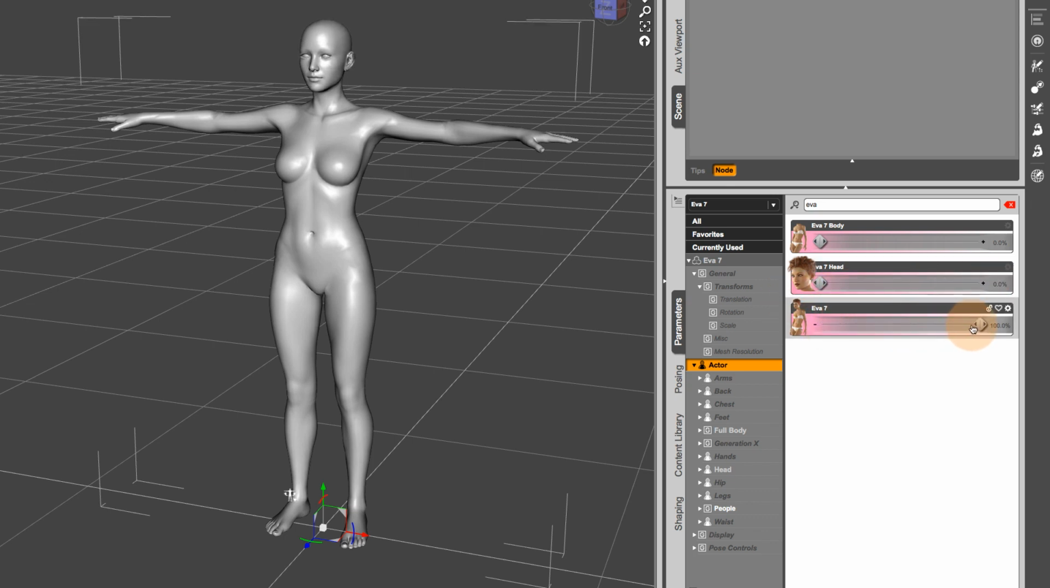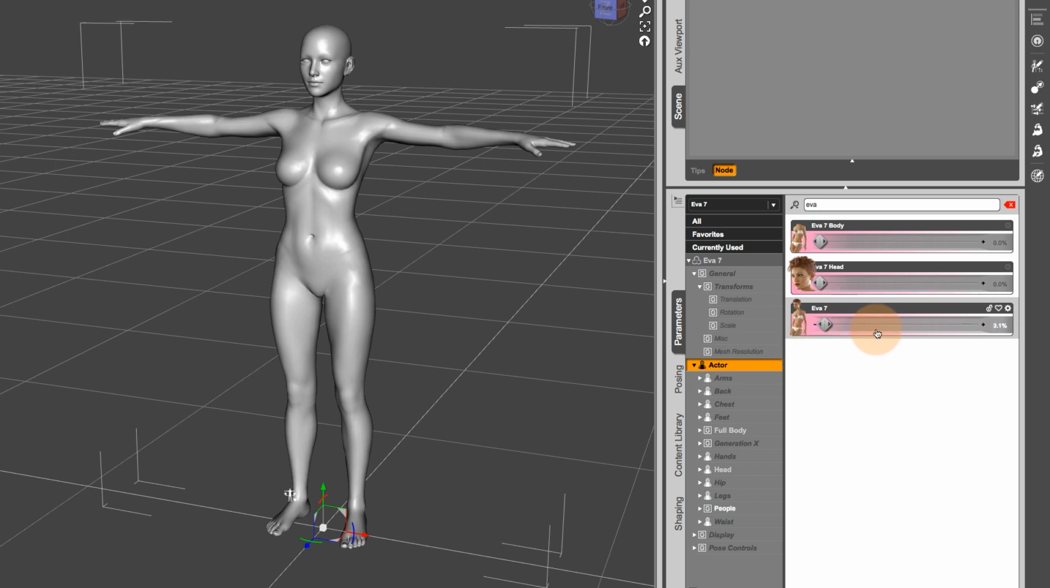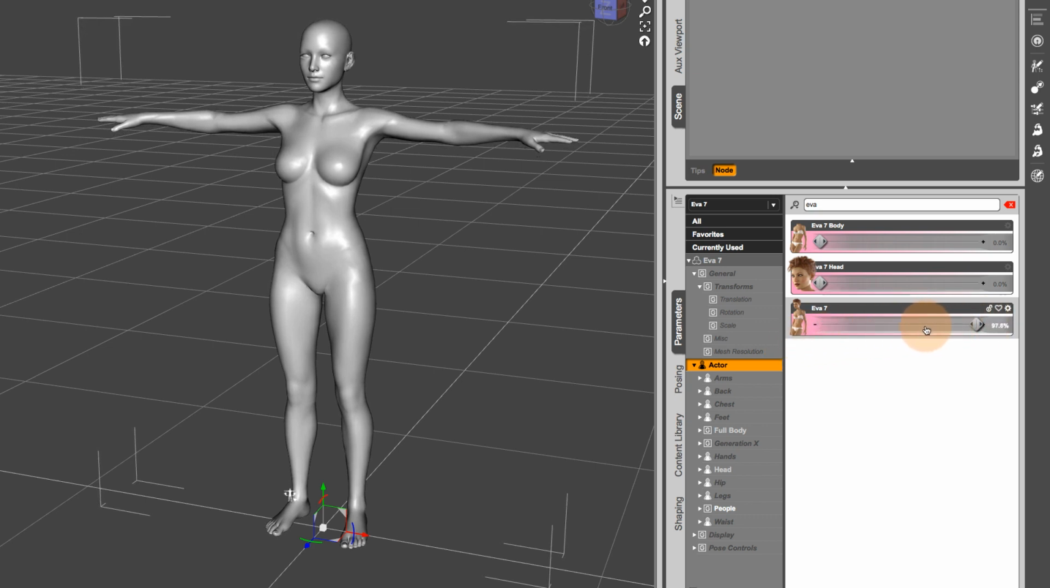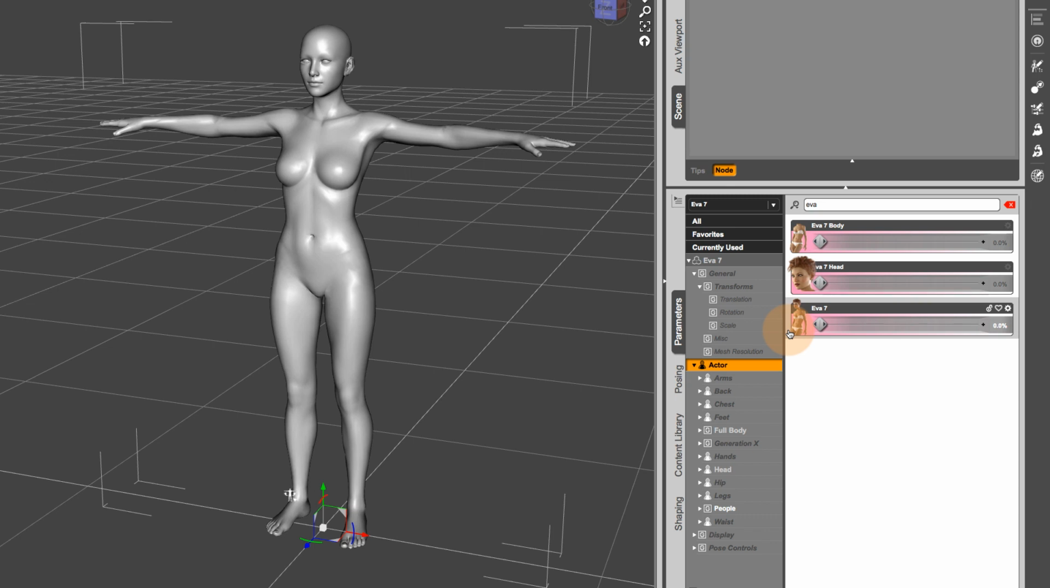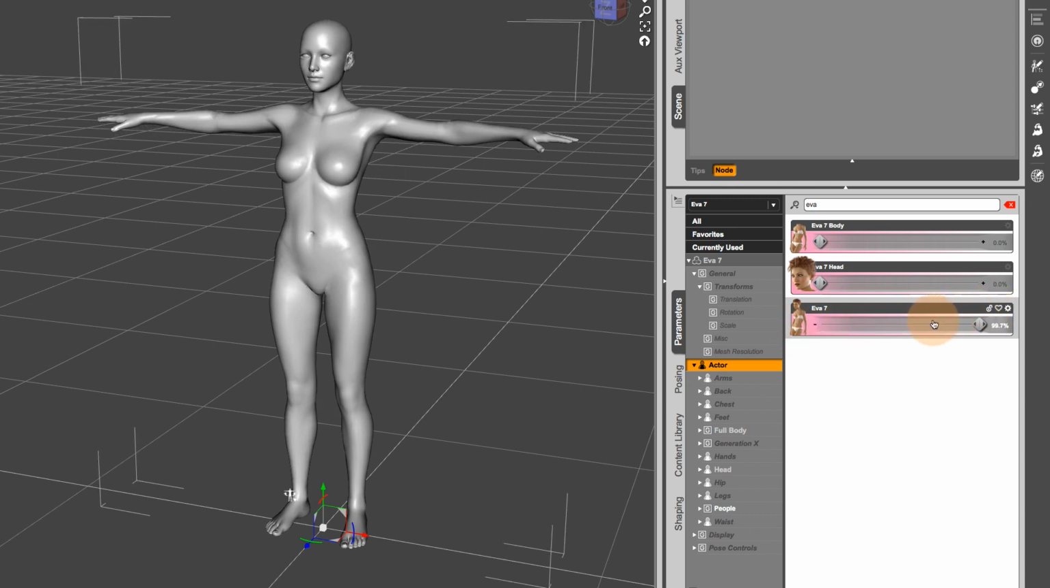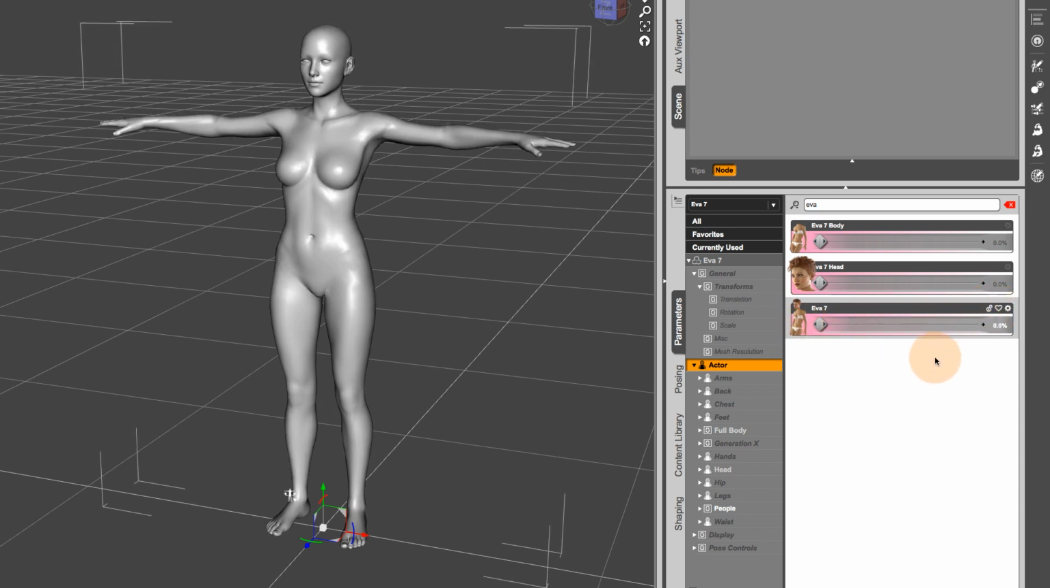And we also have Eva's height. So Eva 7, that is not the 2 bits combined, that is in fact Eva's height. So Eva is a little bit taller than the Genesis 3 base shape. Now all these characters that you can buy from DAZ Studio, they all have similar things in common.